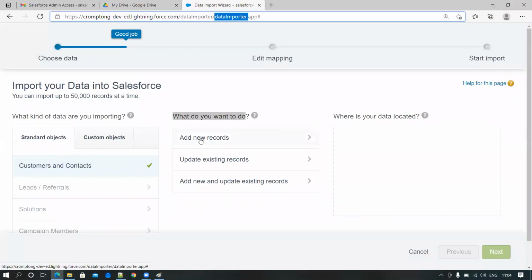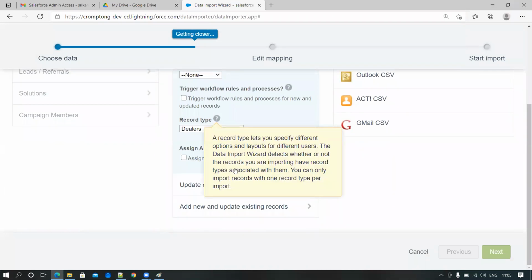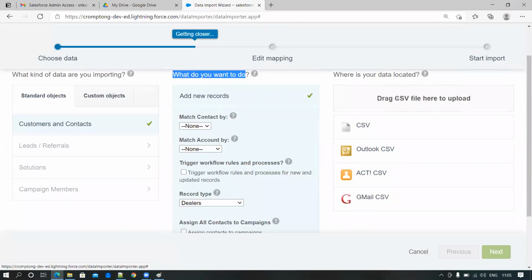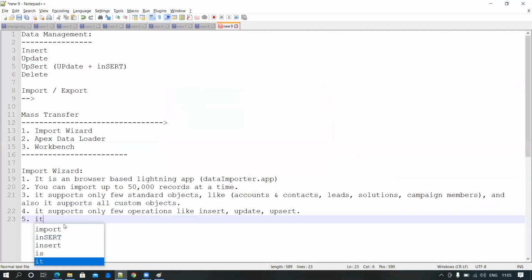So when I choose a new record, it's showing some certain options. We'll come to know all these options. When you choose a new record, now it is asking where your data is located. That means drag your CSV file. That means it supports CSV files. CSV file means comma separated values. I'll tell you how to create those files.